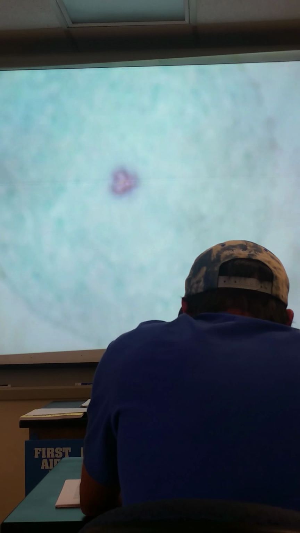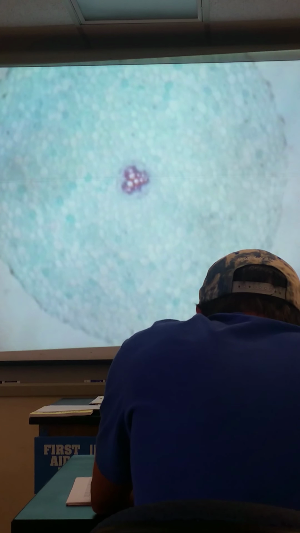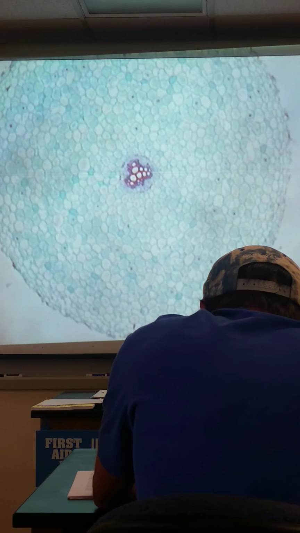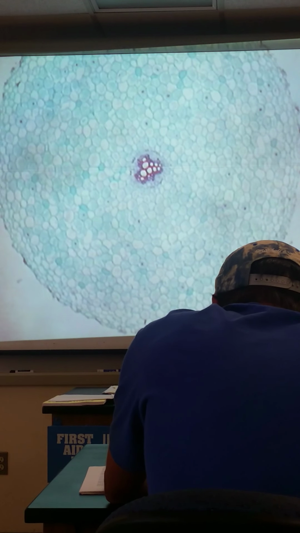Well, as well as the individual tissues and structures that make those up. And so here we've got an option for you to look at. More focus. So, root or stem?